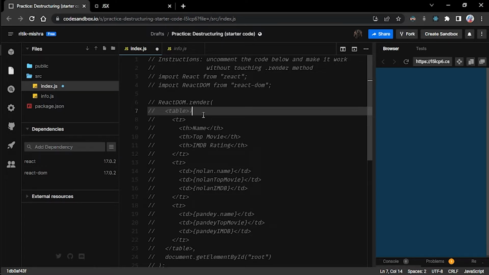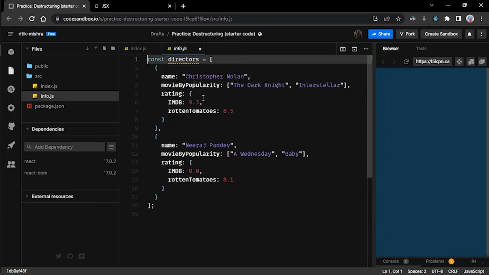What we mean by this is, if you head over to info.js, you will be able to see that I have one array called directors. In this, I have the following properties. One is name, second is movie by popularity, and this is the average rating one, which is further an object that contains these two properties. Number one is the IMDb rating and number two is the Rotten Tomatoes rating of this particular director. Same for the next one. And these are the movies by popularity in decreasing order.